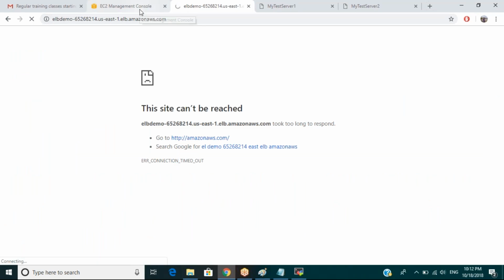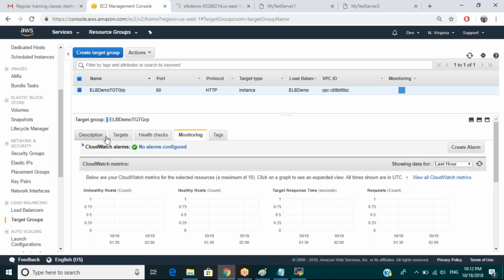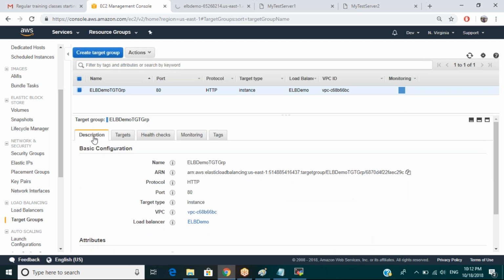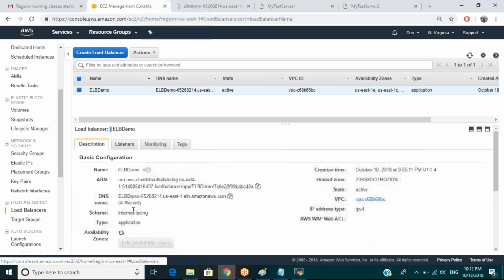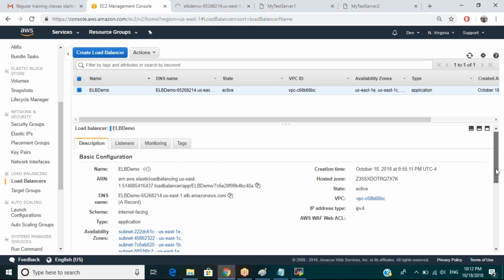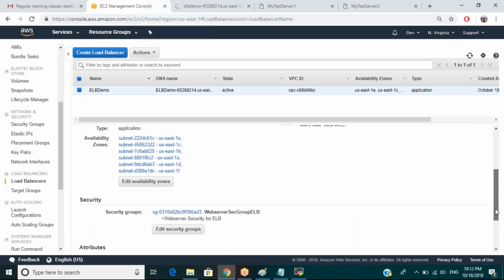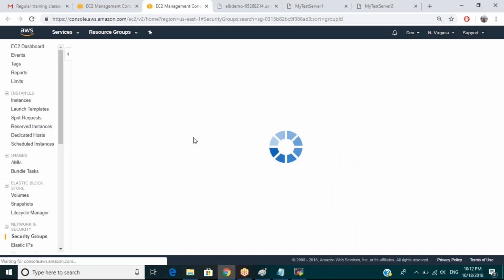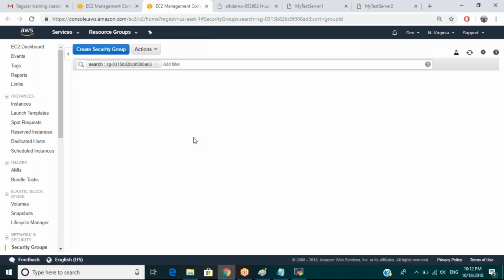Okay, before that, let's do one more check. Let's check the protocols, port 80, the security group for the load balancer is what I want to test. Although it should be all fine, just in case there are some issues, let me find that out. From the security point of view, we have to check whether those ports are open, so I can access it from everywhere.